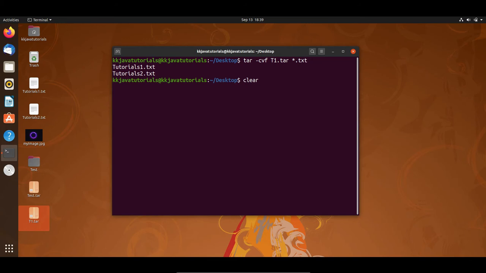Now next thing, once you create the tar file, how can we extract it? For that we use the same command, tar. And to create a tar you have the flag C. Similarly, to extract you have the X flag, right?